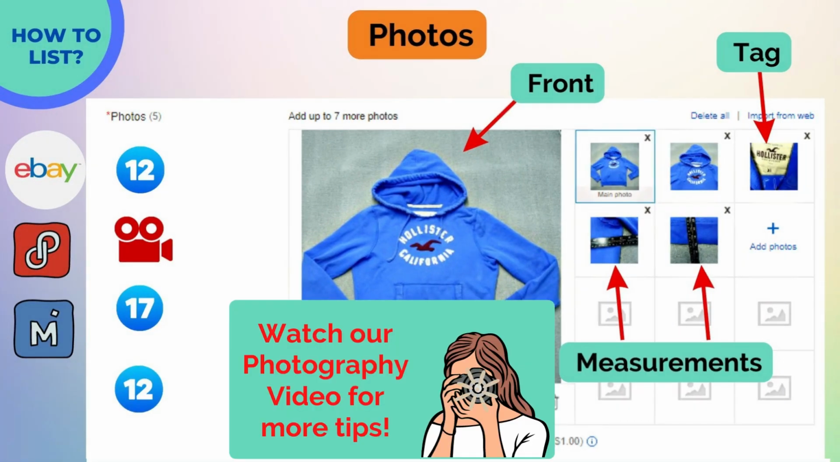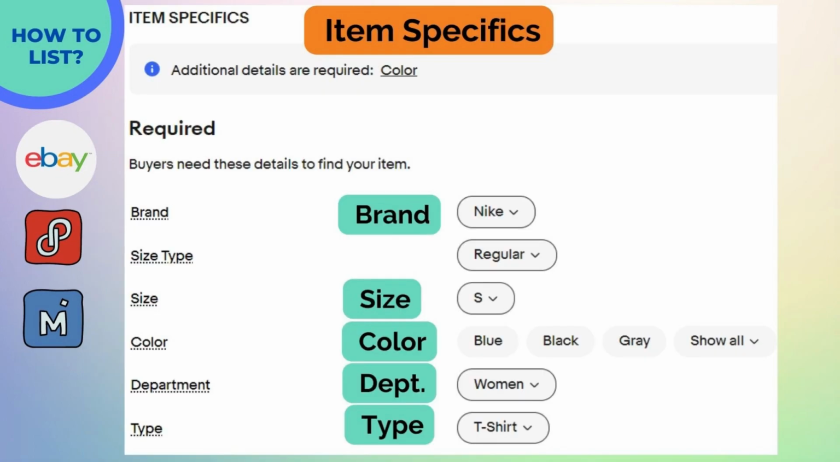You could also upload a short video to show any item functions. Choose a main photo that displays your product clearly. All 3 platforms will ask you to complete the item description. This includes the brand, size, type, color, and department.